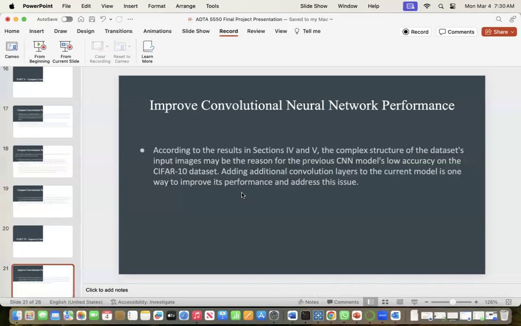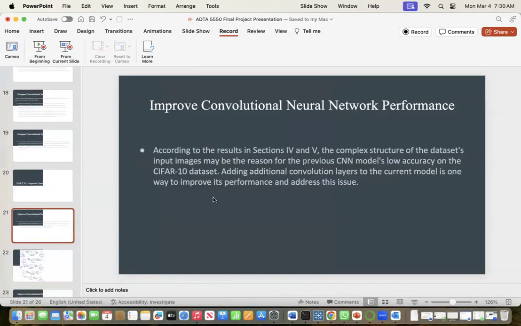We need to improve this CNN performance. According to the results in sections 4 and 5, the complex structure of the dataset's input images may be the reason for the low accuracy of the previous CNN models on the CIFAR-10 dataset. Adding additional convolution layers to the current models is one way to improve performance and address the issues.